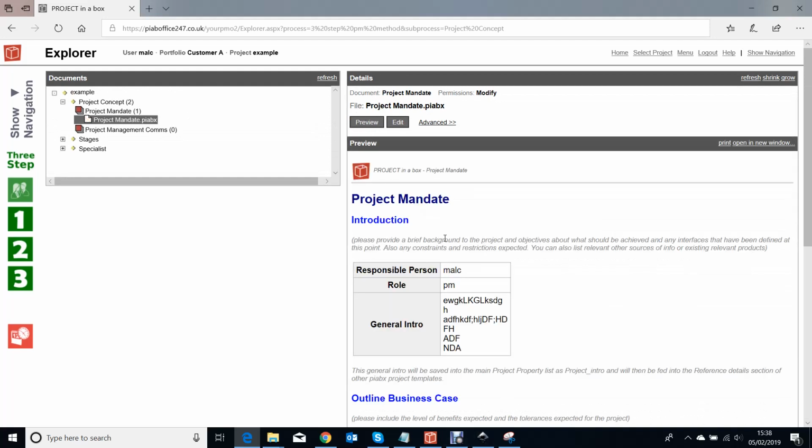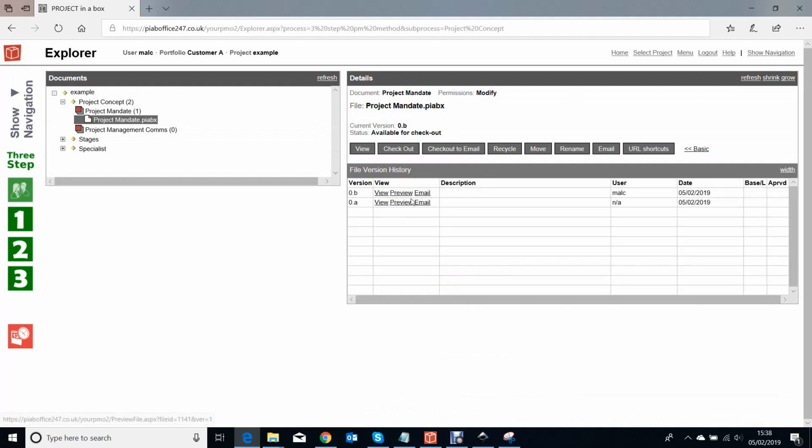The preview is always showing me the latest version of the file. Behind the scenes though, it's versioning it, so I can go back and look at earlier versions if I want to. I could take them out, I could email them to other people, etc. So that's working on that file.